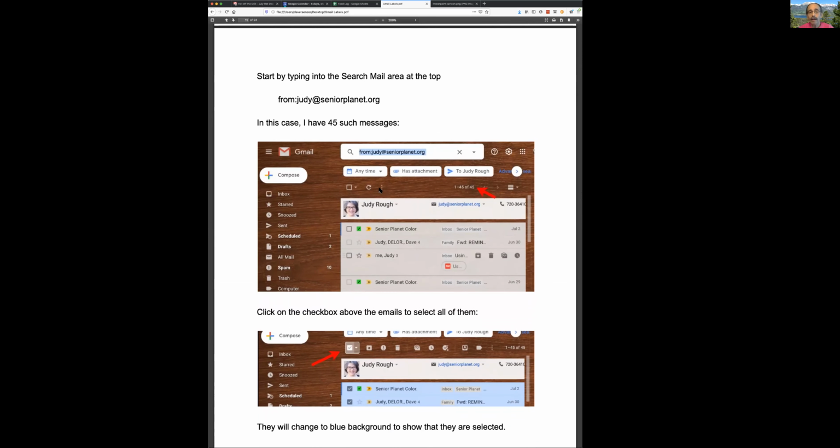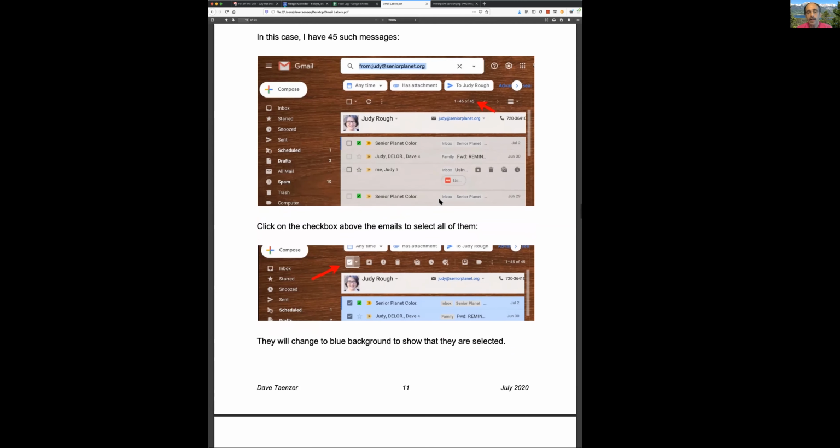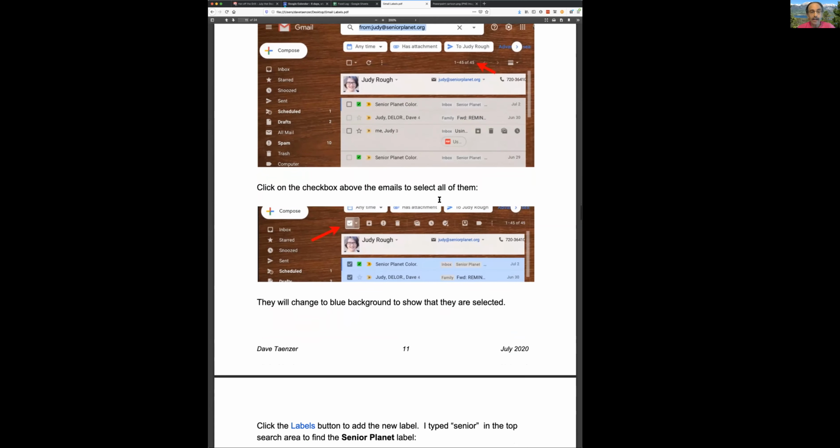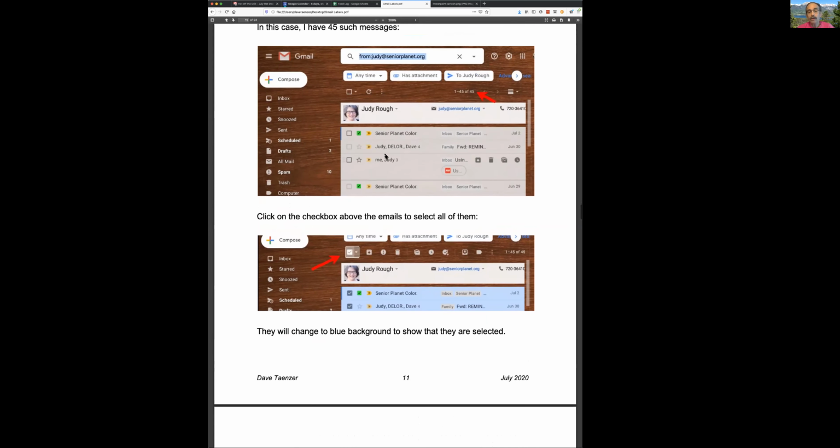And in this case, I have 45 messages when I threw this together. And you can see that there are 45 because after I did the search, you see where this arrow is, it says 1 to 45 of 45. So it found 45 messages that match this search, which means they came from Judy. And so what I can do is I want to select all of these messages after I do the search. And the way to do that is you just click on this checkbox, which is above all the messages, okay, and that will select them all.